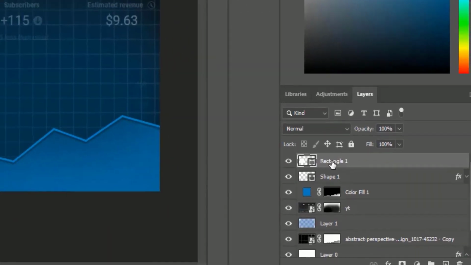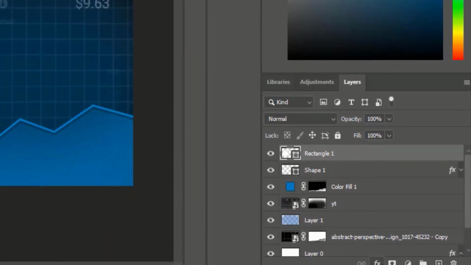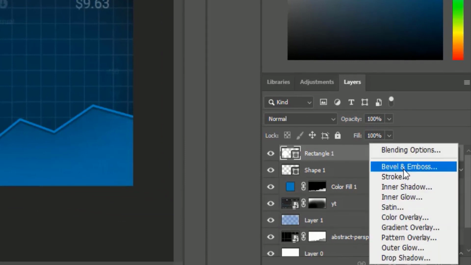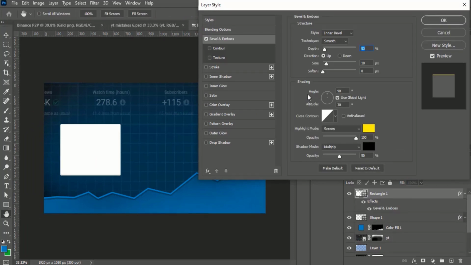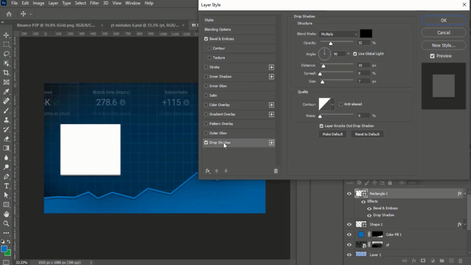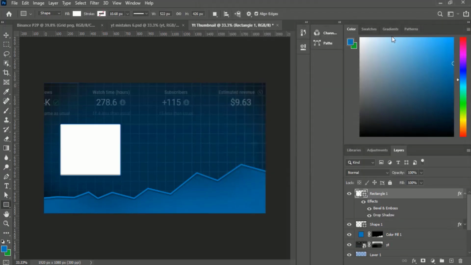The next thing that we have to do is to add some bevel and emboss to it. So let's go to Effect and go to Bevel and Emboss and apply that feature to it right now, and let's see how it is going to look. So I'm going to make this place black. I'll increase the depth a little bit, and I think that is fine. So I'm going to go ahead and add some drop shadow to it as well. I think that is fine. So I'll click OK, and we are good to go.